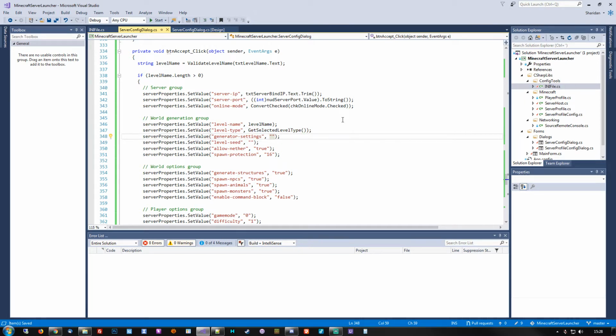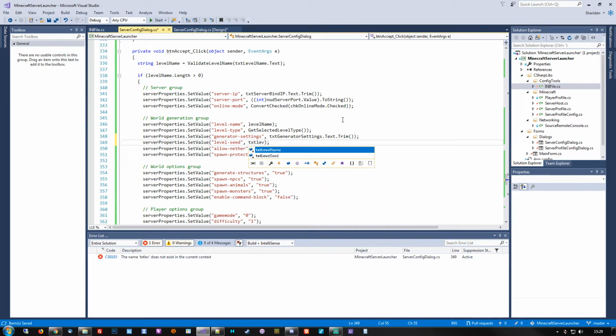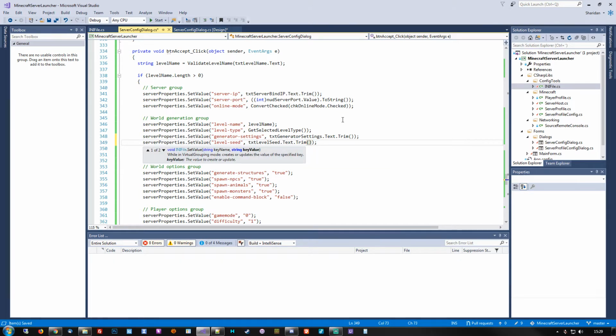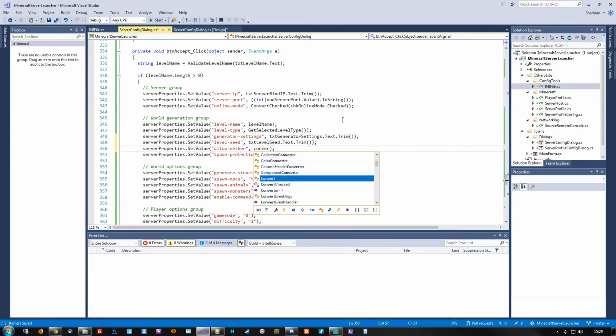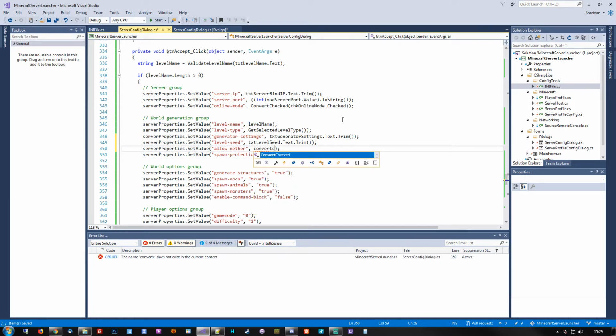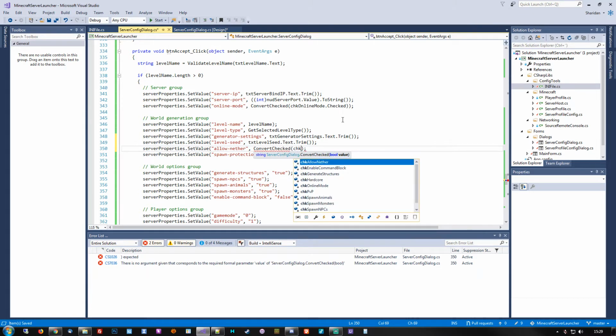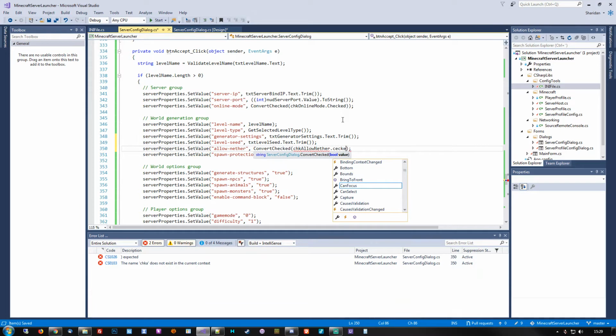And this one, generator settings, we honestly don't really care what kind of text is put in there, so we'll grab it directly from the text box. The same for the level seed. Again, trim to get rid of any spaces the user might have typed in. Allow nether would be a convert checked, grabbing the allow nether.checked value.